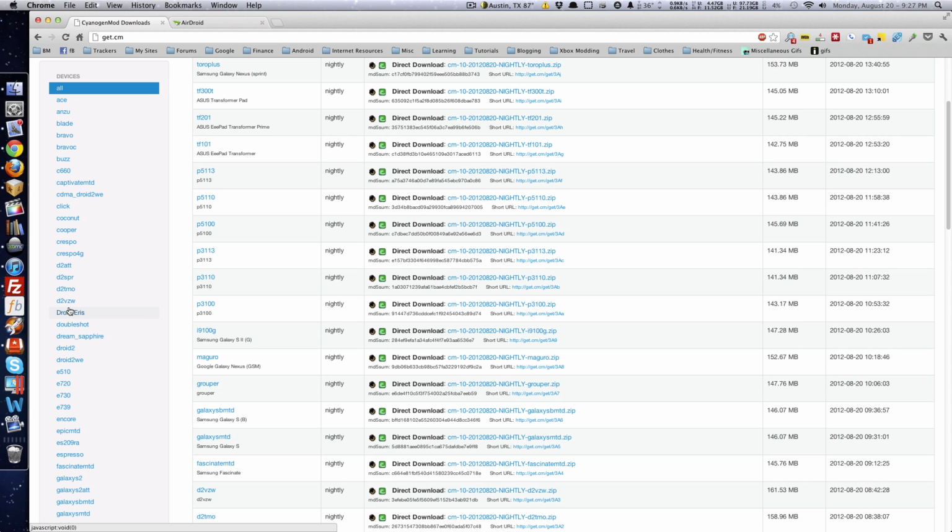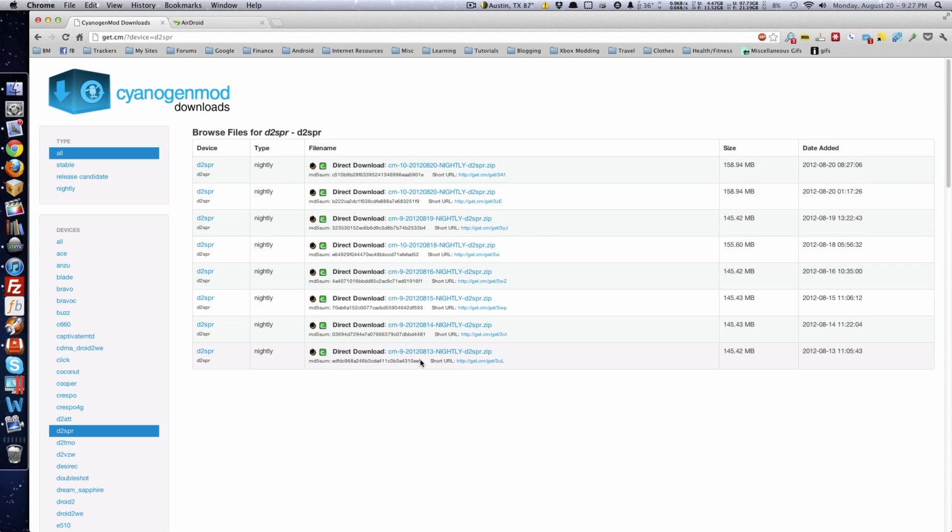Select your specific device. I'm going to be downloading the Sprint version, so all I have to do is select that. It's going to take me to the CM downloads. This is all of them that are available. As you'll notice, we have CM10 available as well as CM9. If we want to download a specific version, there's stable, release candidate, and nightly. Right now, the nightlies are the only ones available because they just started releasing them a few days ago.